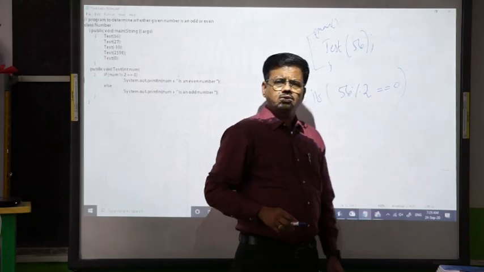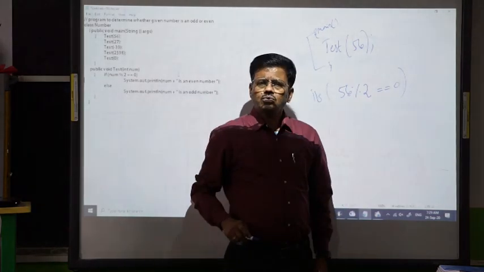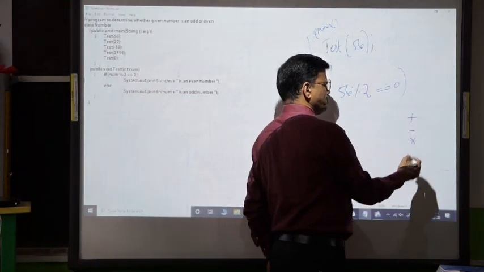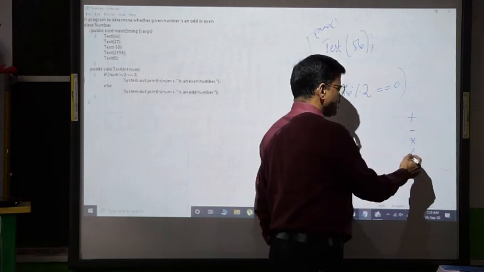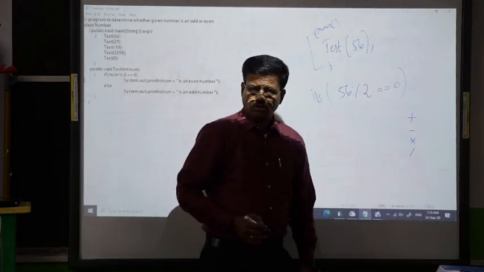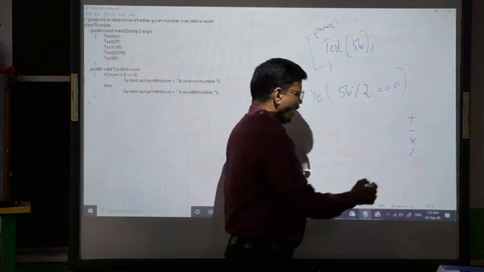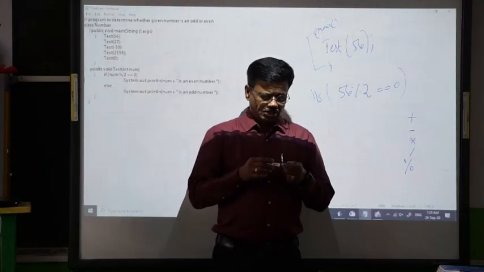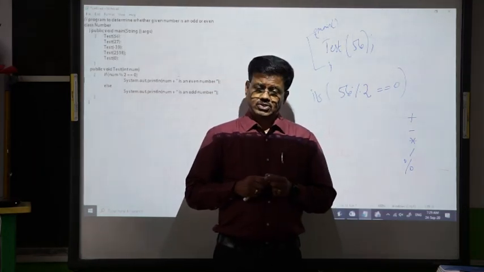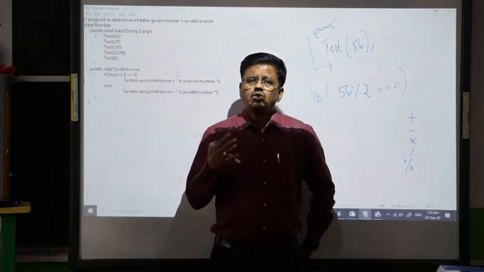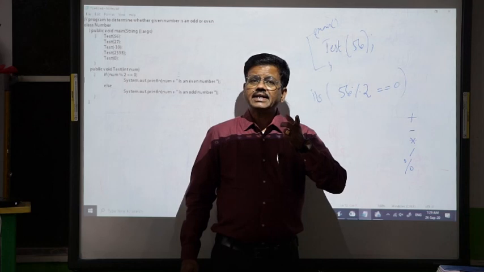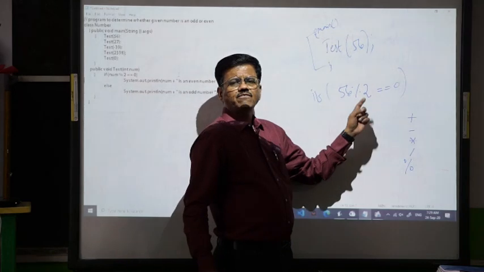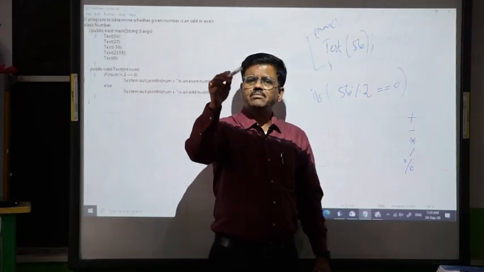Now, num value is 56. What will this mod function give you? As you all know, this is meant for addition, this is meant for subtraction, this hash is meant for multiplication, this slash is meant for finding the quotient, division, right? And this is not percentage. Here in Java we need to call it modulus, M-O-D-U-L-U-S. What does it do? It gives you the remainder after dividing 56 by 2. When you divide 56 by 2, the remainder will be 0.